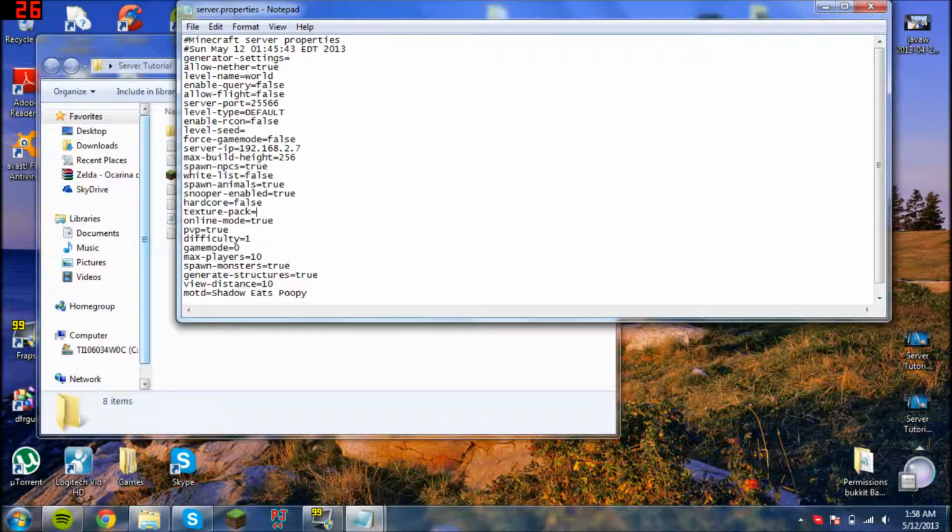Texture pack, that can have the server have a default texture pack that players can download from the server. Online mode, I think if you turn it to false it will be correct, but I'm not really too sure about that one. PvP, player versus player. If it's true, one player can hit another. If it's false, they can't. Difficulty, 0 is peaceful, 1 is easy, 2 is normal, 3 is hard.